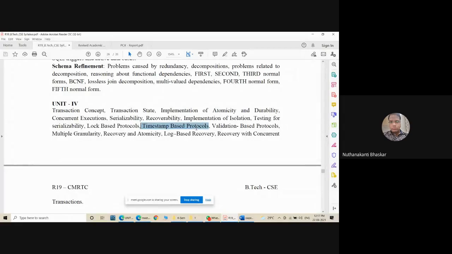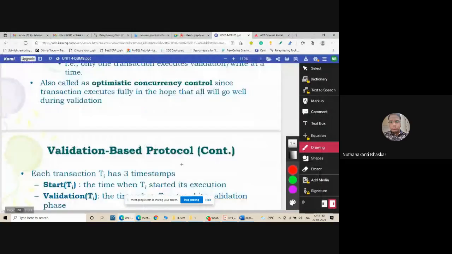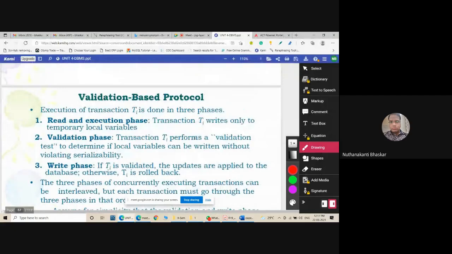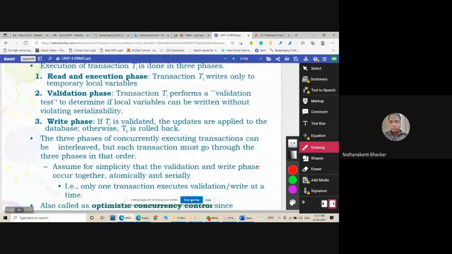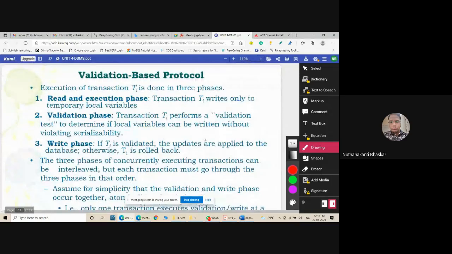Here we completed the timestamp based protocol. We still have so many topics. Now the validation based protocol is there. We will discuss these things in the next class, because time is running out and we cannot finish in the given time. The remaining topics we will discuss in the next class. So now, do all of you understand the timestamp based protocol?